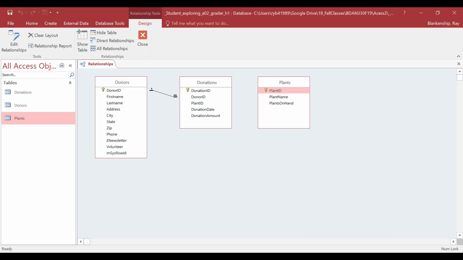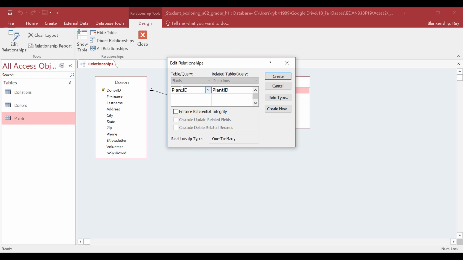All right, step 9, create a one-to-many relationship between plant ID in the plants table and the plant ID field in the donations table. Enforce referential integrity, set the option to cascade update the related fields, and then close the relationship window. So again, I'm going to click on plant ID and drag it and let go here. I make sure that my fields are correct, that I'm linking from the right table. I'm going to enforce this. I'm going to do the cascade.